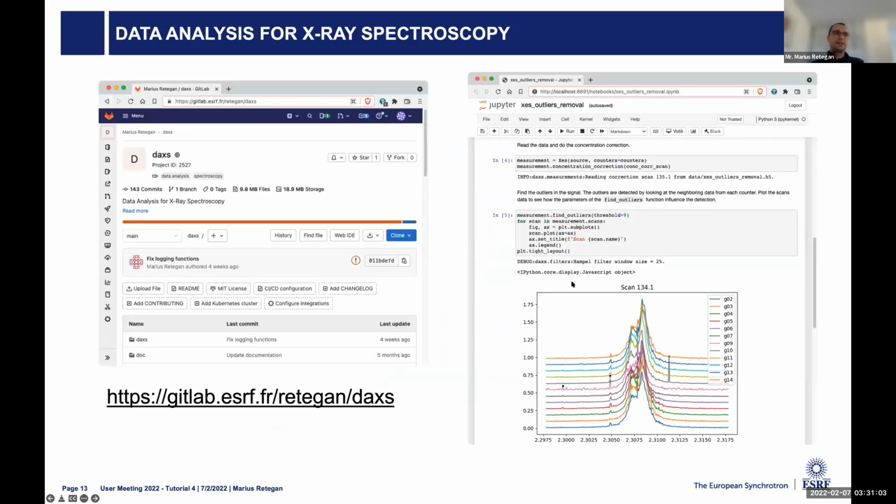So to get started with this type of analysis, even though it's not complicated, we have developed here at the ESRF a tool called DAX, which is an acronym for data analysis for X-ray spectroscopy. And this is what I'm going to show you today: how you can use this Python library to do data analysis for simple experiments, X-ray absorption, emission, and RIXS.